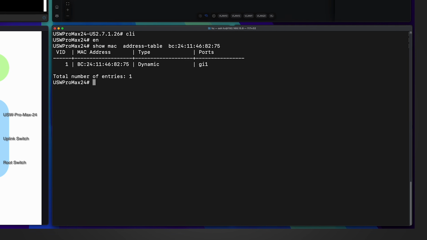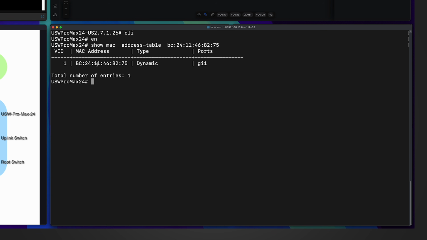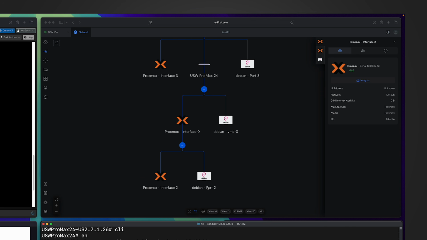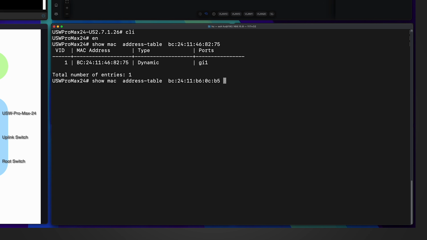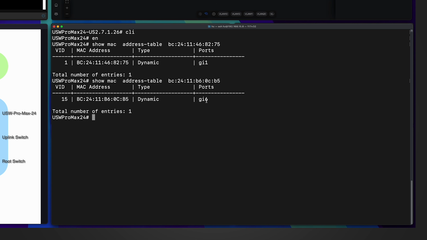Okay. This is the MAC address information from the switch perspective. You can see it's connected to GI1. Let's check this particular one. This one is Linux virtual machine 3. Let me run the same command, but with the Linux virtual machine 3's MAC address. Okay, it's connected to GI6, a different port.